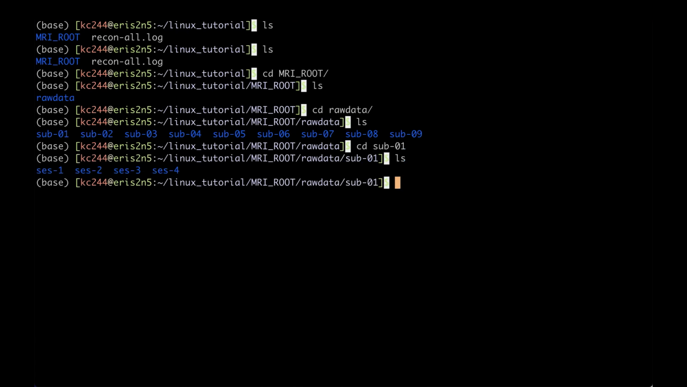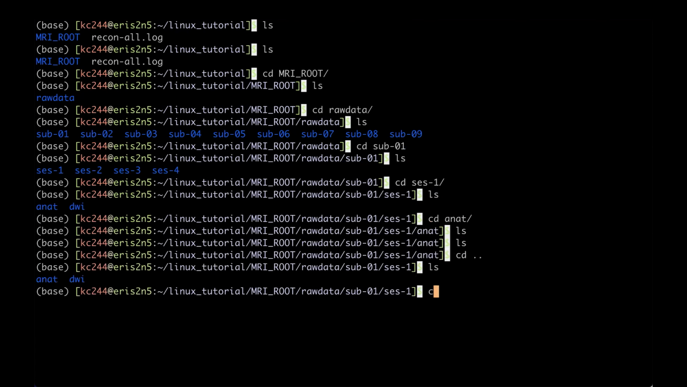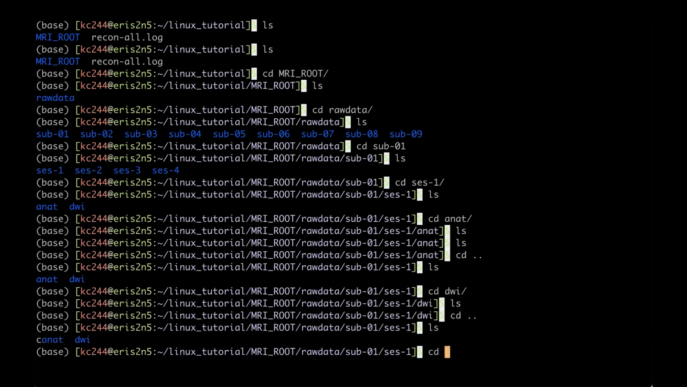So this is longitudinal data. This subject went into an MRI machine 4 times, and we have the data for them. If you go to the first session, there's anatomical data, which is T1, and DWI data. Let's go into anatomical data. Then there's nothing. Go into DWI data. This one doesn't have the data here.